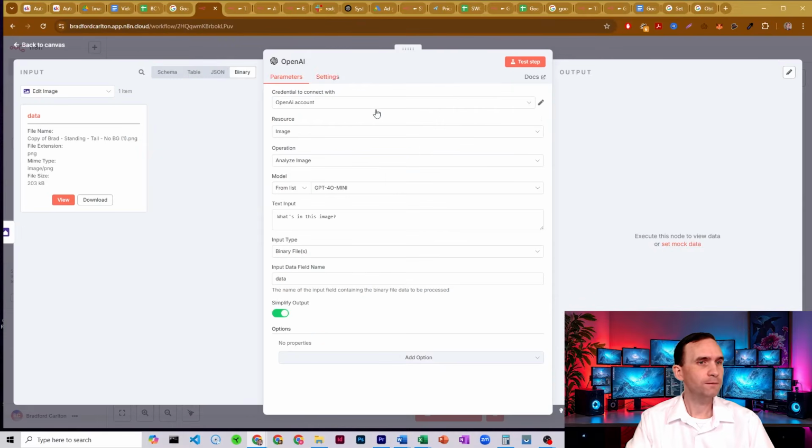And so then we can use that image that we've downloaded, say in an image analysis node with an OpenAI node. So you just connect your credentials. You're going to do an analyze image operation. You can do something like 4.0 mini. You can do 4.0 if you want. 4.0 mini does pretty well. The text input is basically what is your command to the model? What is it you want it to do? And since we have a downloaded image rather than, say, a URL, we have our input type as binary file, and our input data field is data right there.